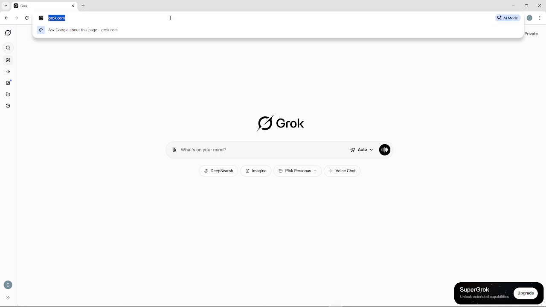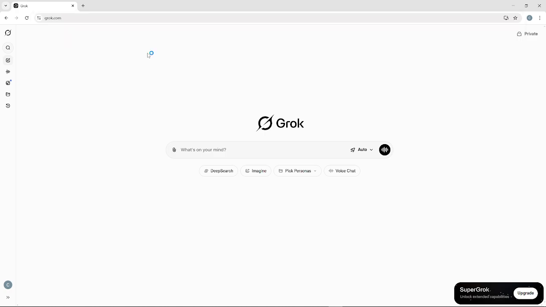Start by opening Grok AI. You can visit the official Grok AI website in your browser or access it through the X app on your device. Make sure you're signed in so you can start a new session without interruptions. Once you're in, open the chat interface. This is where you'll type your requests and see Grok's responses in real time.